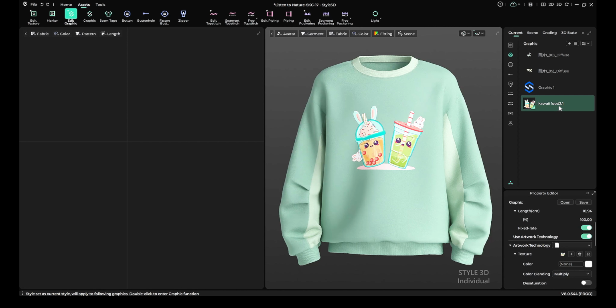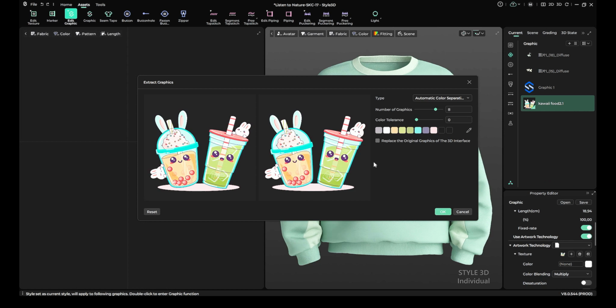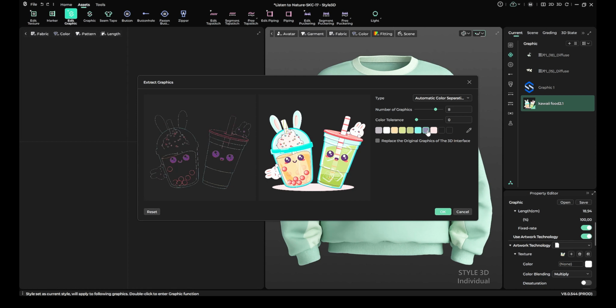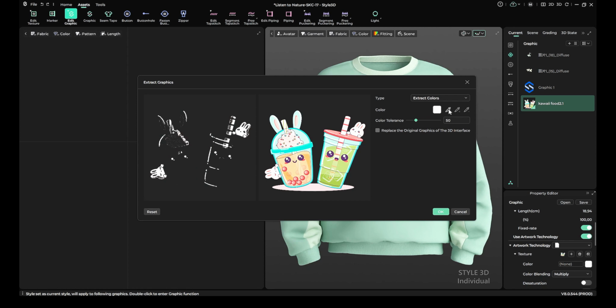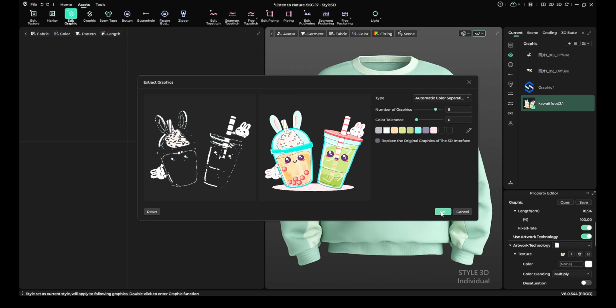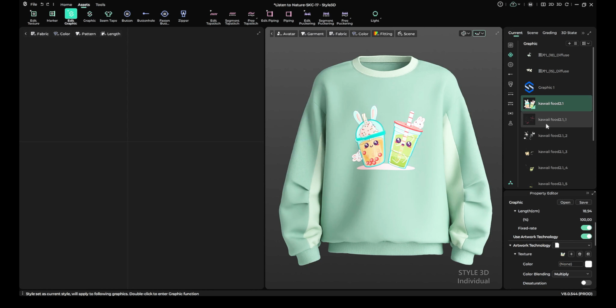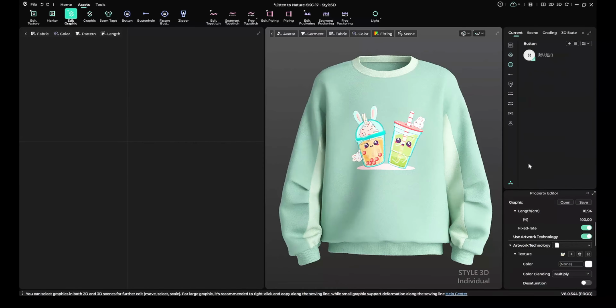So I can select right here, extract graphic. I could use the automatic color separation, which is going to separate everything by color. You can see here, I have all of the colors used in this print, right? Or you could just do it manually. Like when you extract colors, you use this drop tool and you can select the colors you want. I'm going to go with the automatic and I'll just click OK. And right here we have everything separated, which I can apply different textures to.